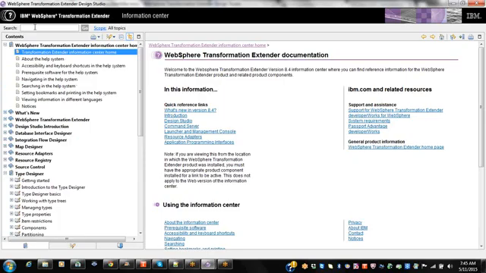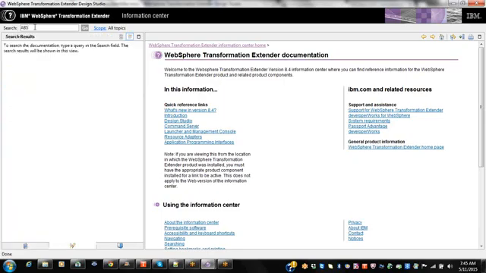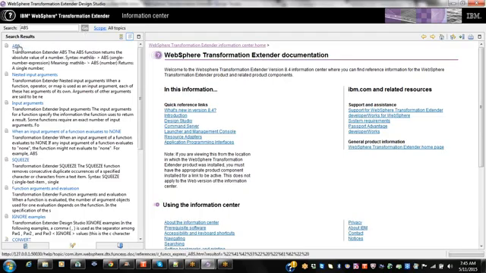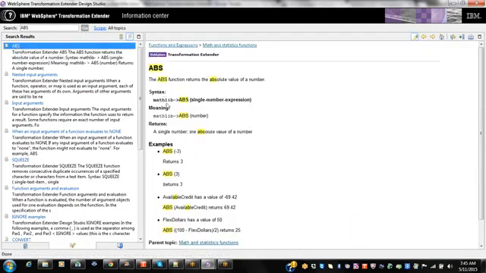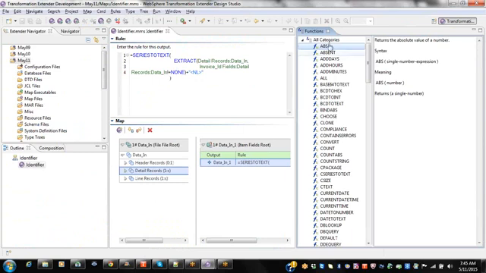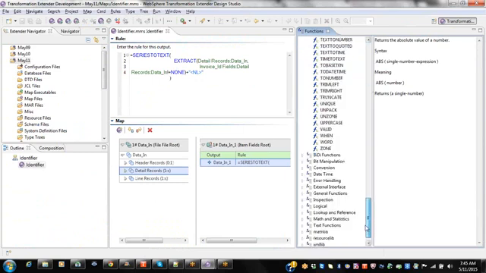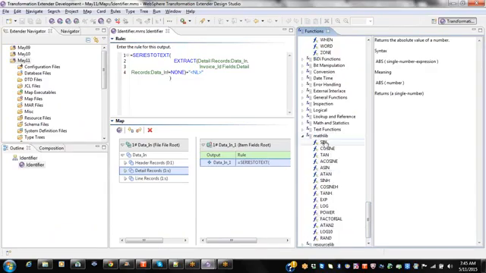Now search for ABS. The ABS function returns the absolute value of a number. This is a mathematical function. Because here we saw all categories, similarly it will be separated: bidirectional, bit manipulation, like this math library. So in the math library, ABS will be there.